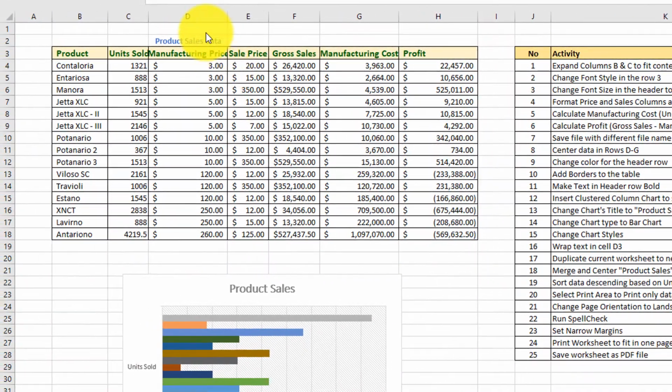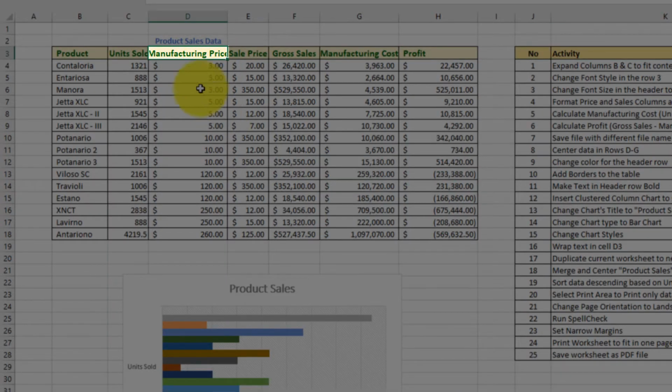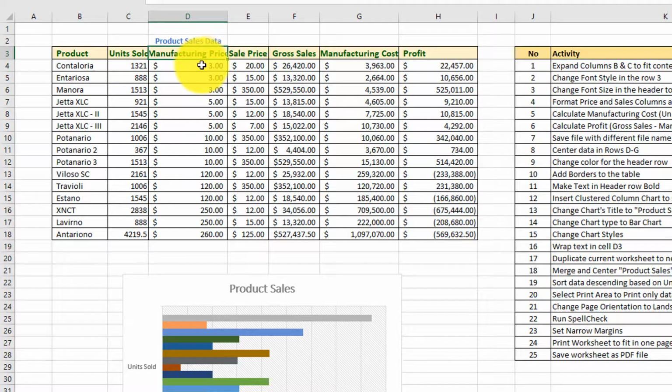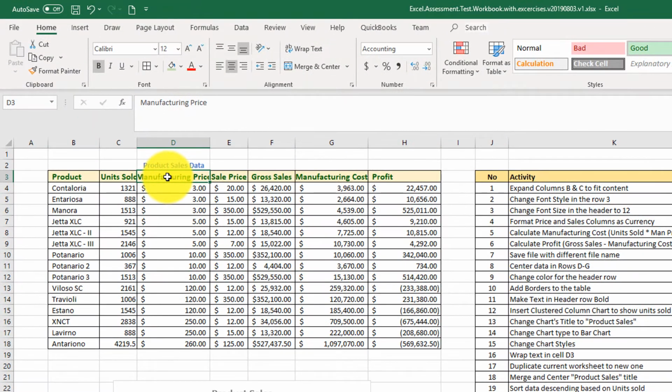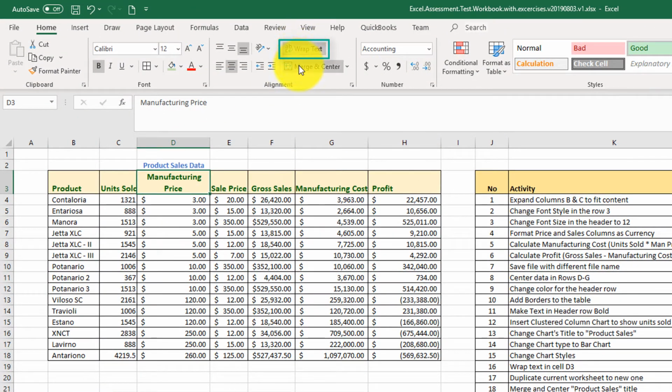Let's move on and go to task number 16, which is wrap text in cell D3. So let's identify cell D3 as the first step. Cell D3 is the header, which shows manufacturing price. Most likely the reason we want to wrap the text is so it doesn't take so much space. And when you wrap it, it can be represented in multiple lines of text. To do wrapping, you select the text and you click wrap text. And now it's shown as 2 lines, and you can see it expanded the entire row.